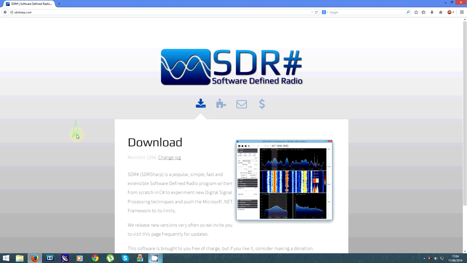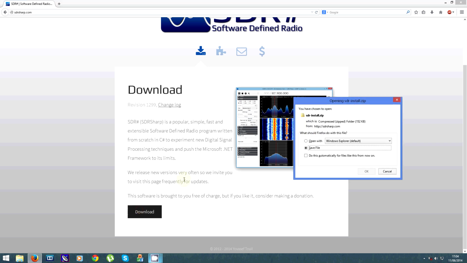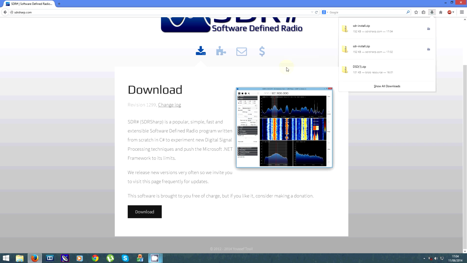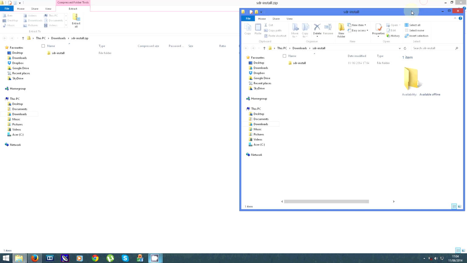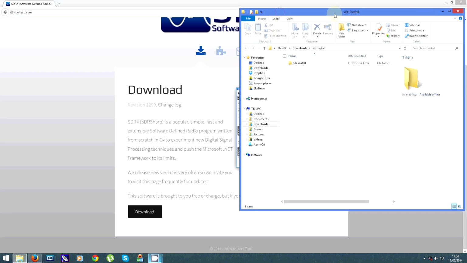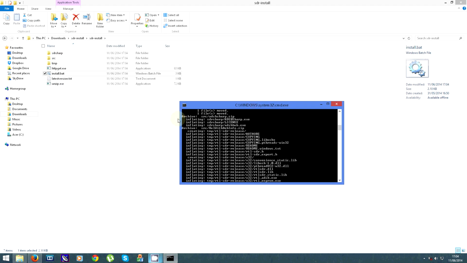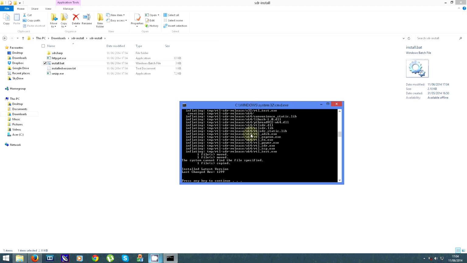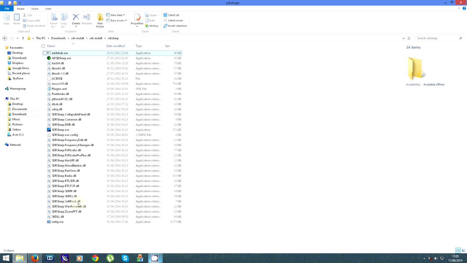Okay, so here I am on the SDRSharp.com website, and this is where you will need to download SDR Sharp from. So go ahead and download it and extract the file. And then go into the folder and double click this file here, install, and it will install everything for you. So there we go, it's downloaded everything you need and it's copied it into this SDR Sharp folder for you.